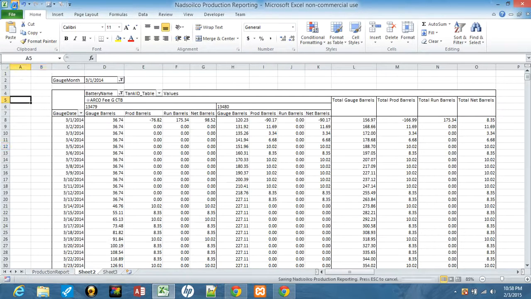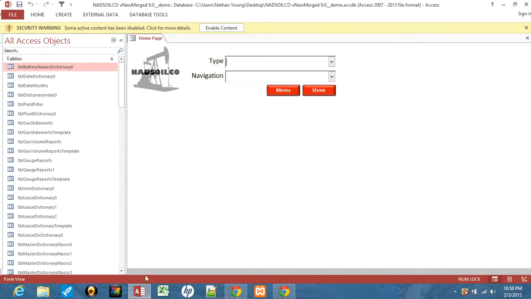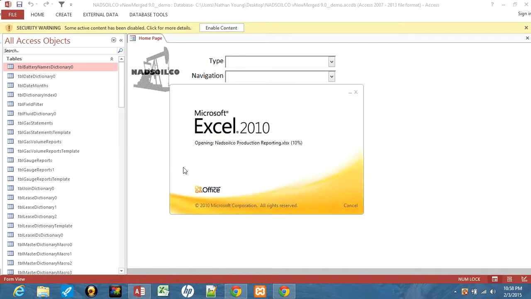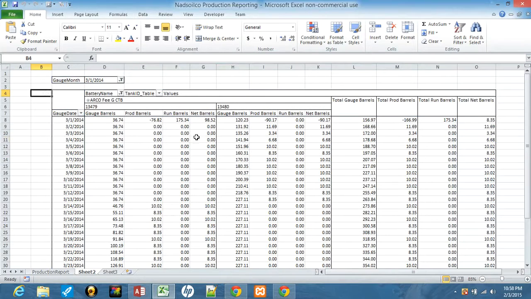The only thing is that you won't be able to open your Access database if you have this open. What you need to do, if you want to work with your Access database, is close this first, and then go to your Access system, and then go ahead and open up your Excel here. If you do it the other way around, then you won't be able to access the Access database.